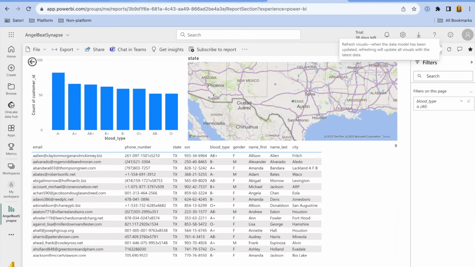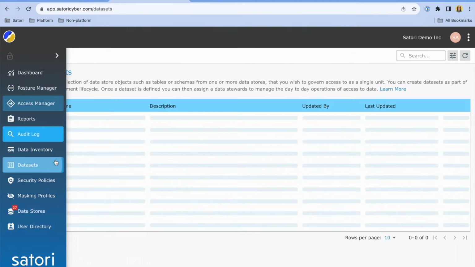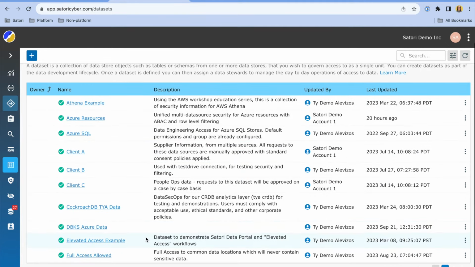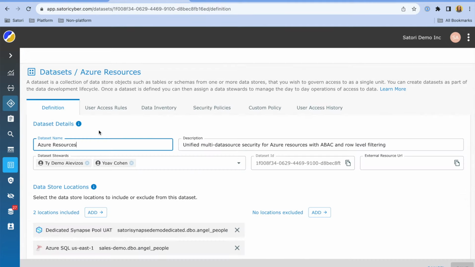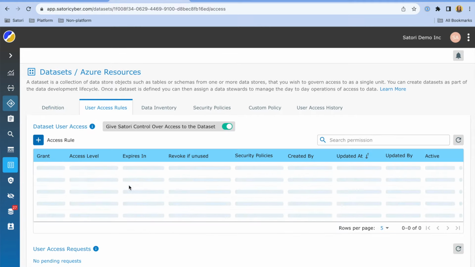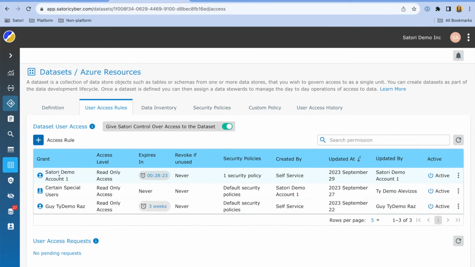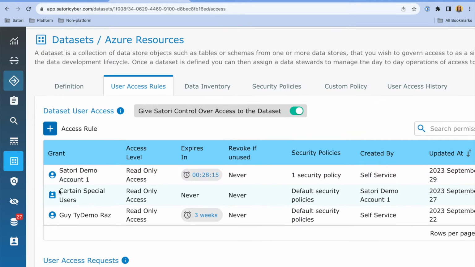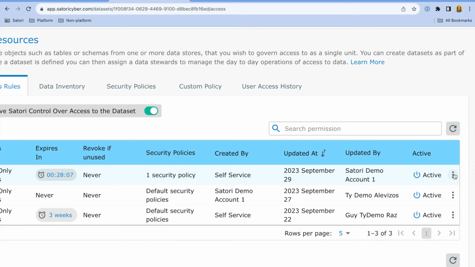Let's go back to Satori and point out that the rules that are set up for the data portal are managed under datasets here. So if we go look at the one called Azure Resources, you can see it can control disparate locations, entire databases, or individual tables as needed. Here's the access rule list, and this is the one we just added. This end user has 28 minutes on the clock, and life is good. They're also a member of an Active Directory group called Certain Special Users, which is giving them their default masking and redaction and so forth.